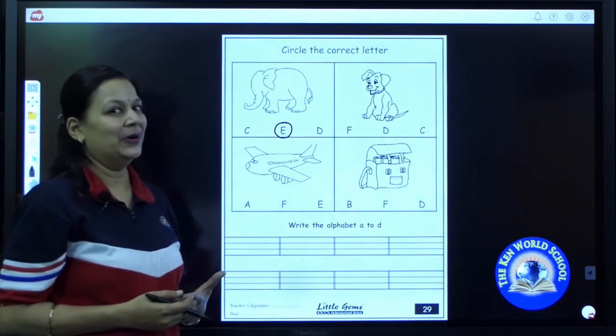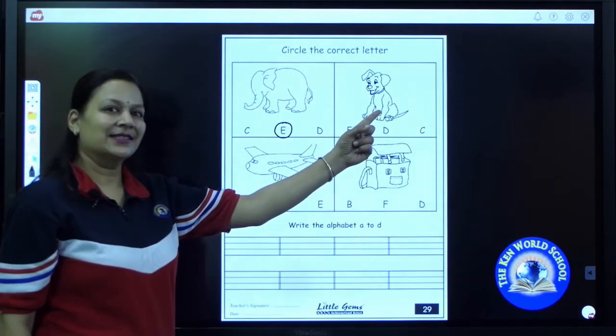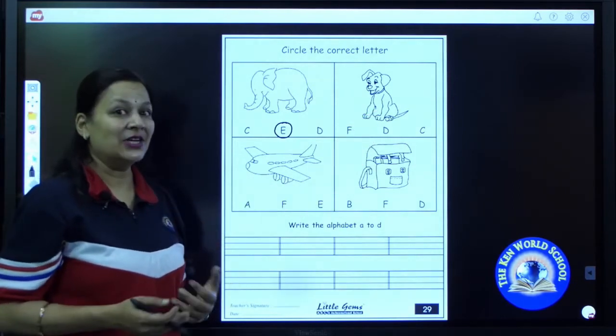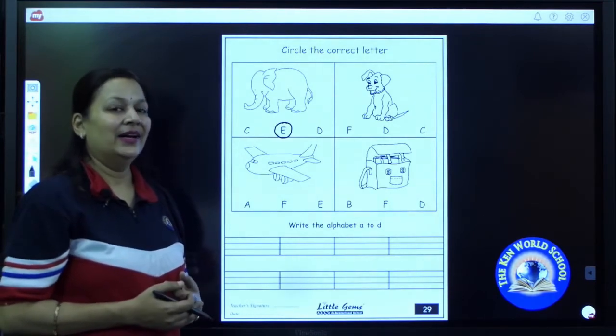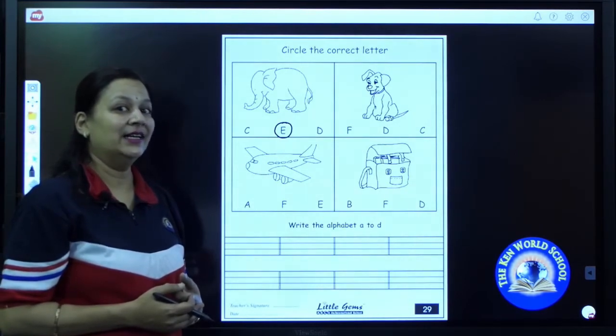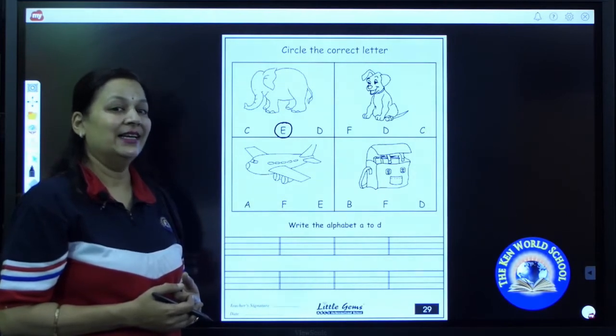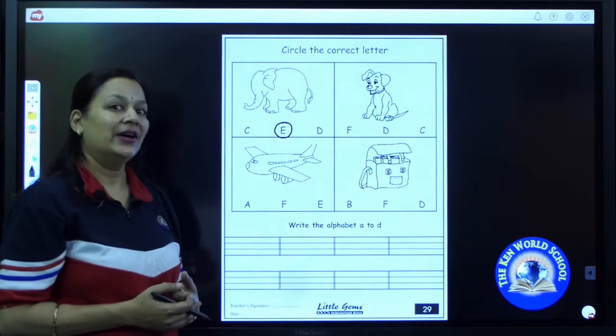Great job. Now tell me the next picture. What is this? This is a dog. And dog starts with letter D. What sound we are getting? Dog. The first sound of dog is D. D says D. D as in dog.